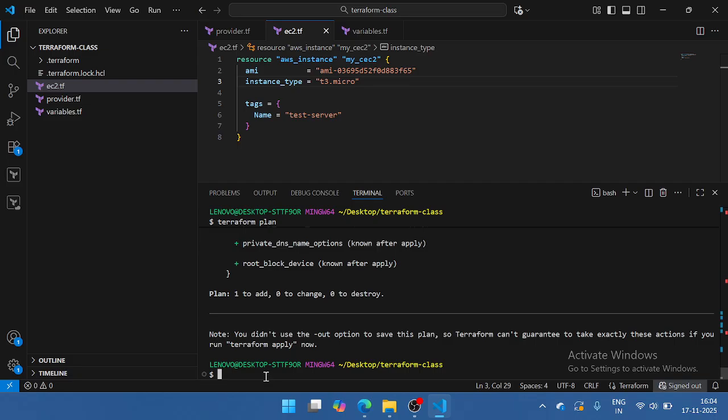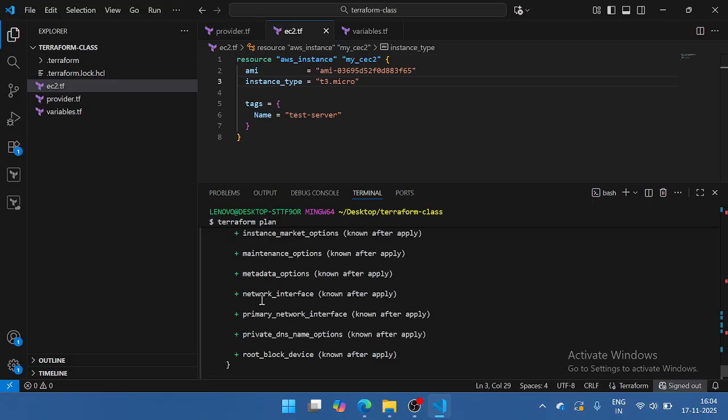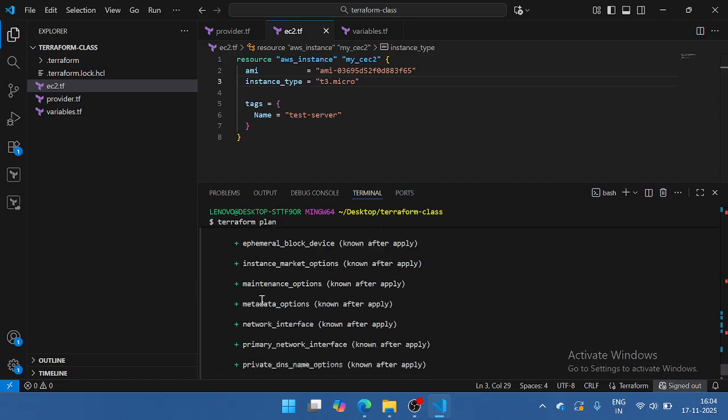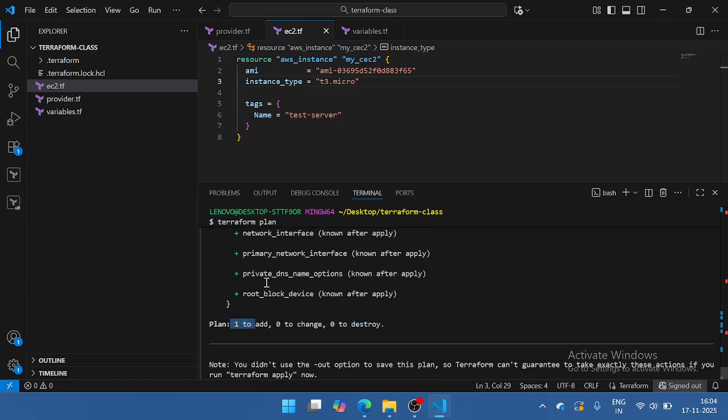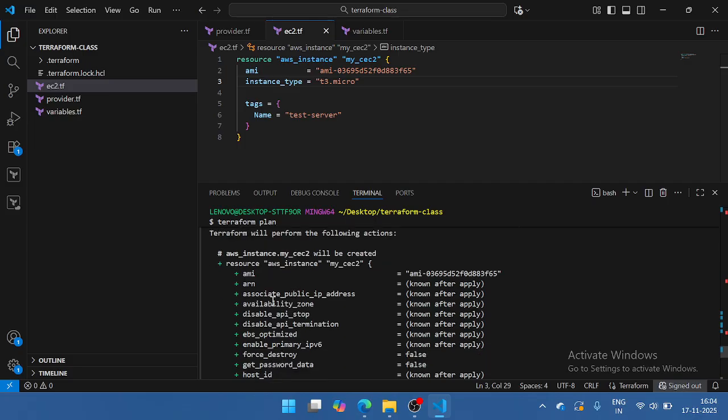See, it will show what resources it will create. One resource it will create, zero to change, zero to destroy. One resource is added. This is the resource they will collect as a resource. So it will show like this.